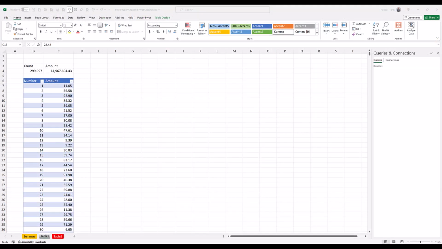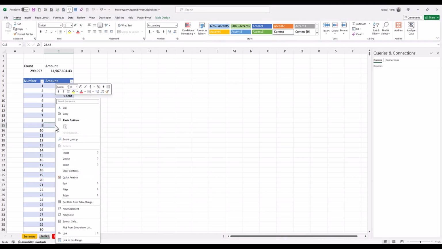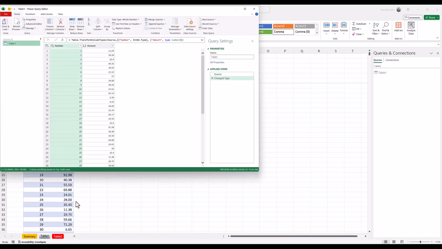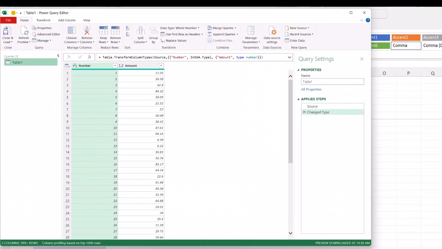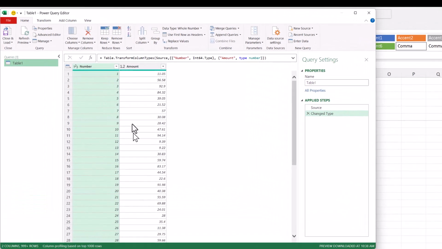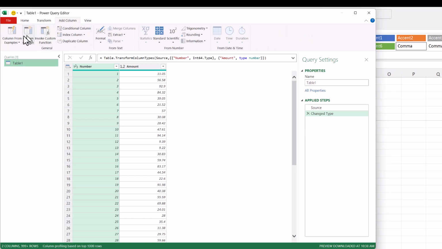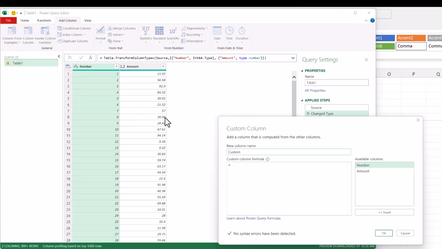To load the data, navigate over to Table 1, select any cell on the table, right-click, then Get Data from Table Range. The Power Query editor appears. Looks like everything has come in just fine. You can see the steps it's done here on the right. We're going to add a column, a custom column. The name's going to be Source.